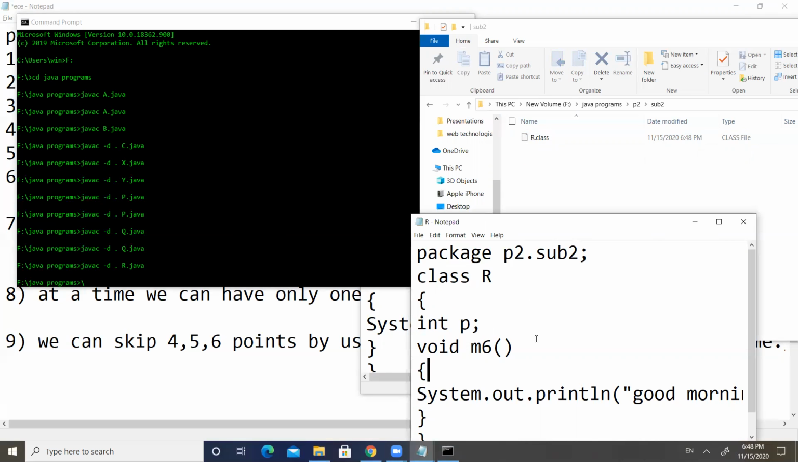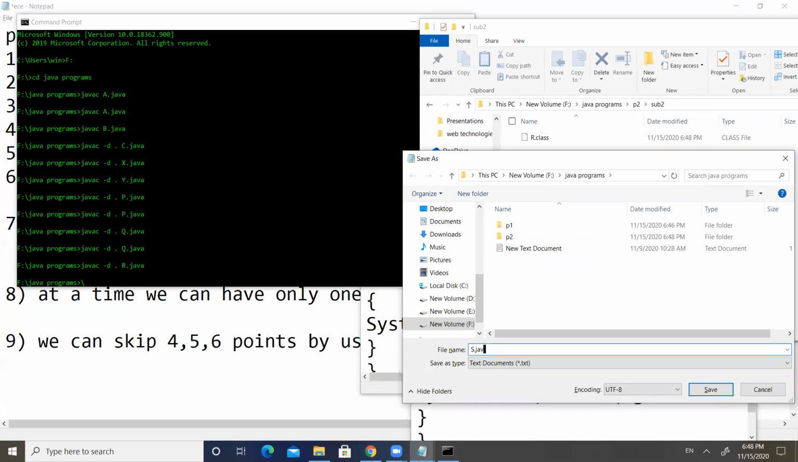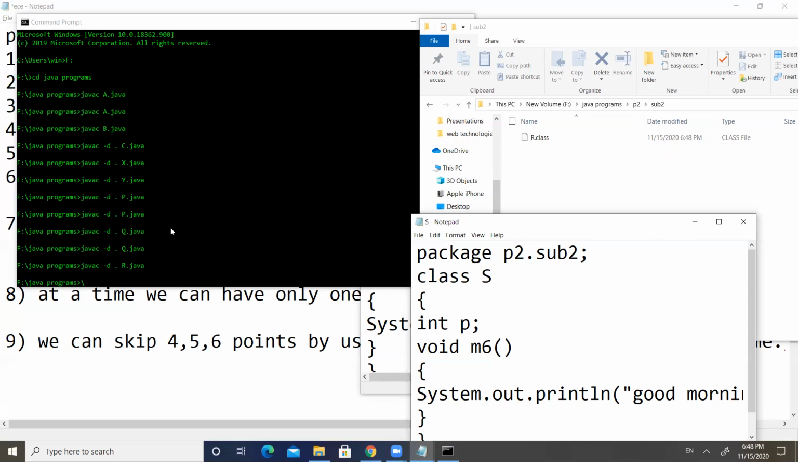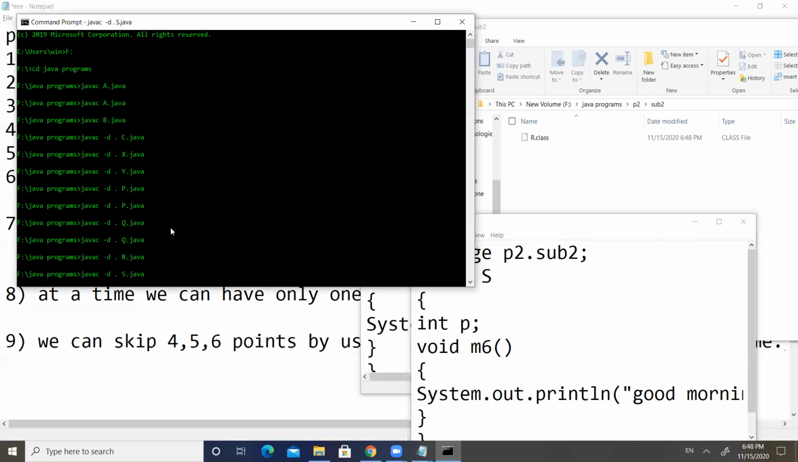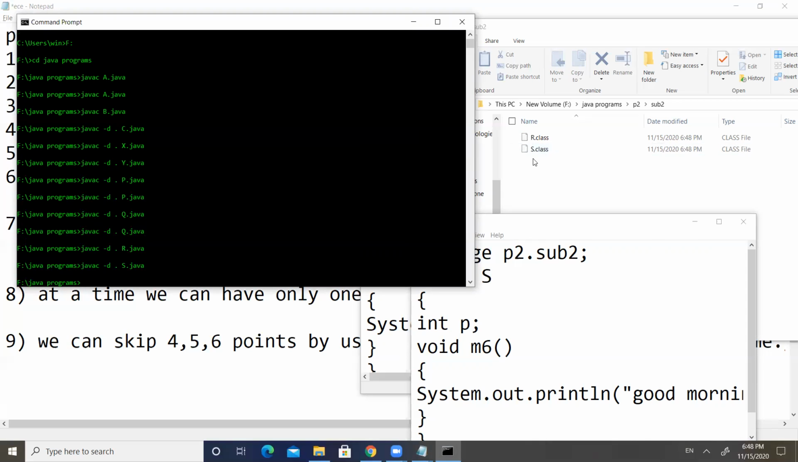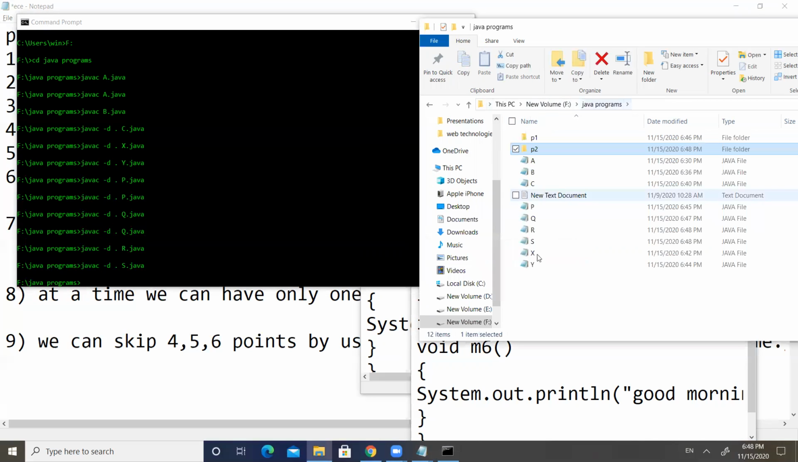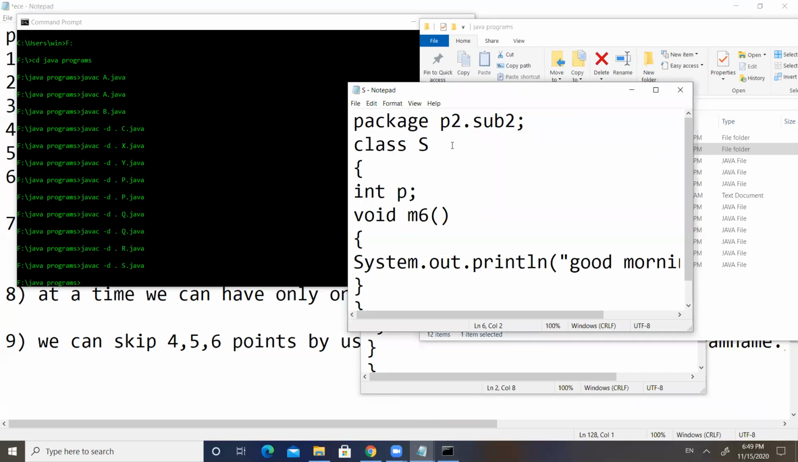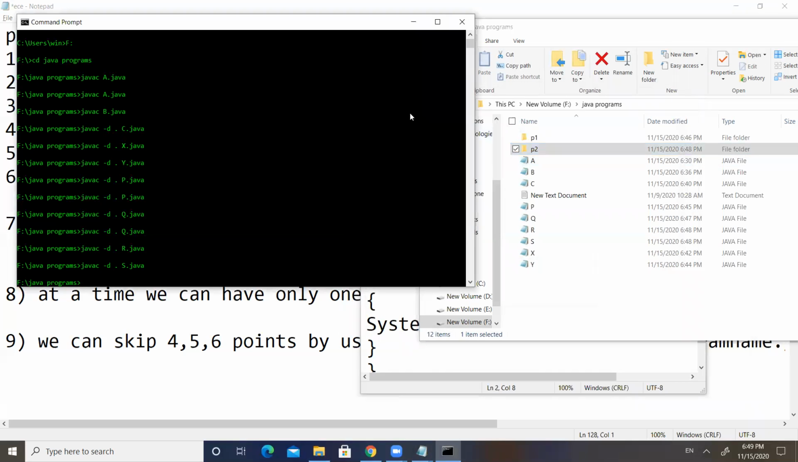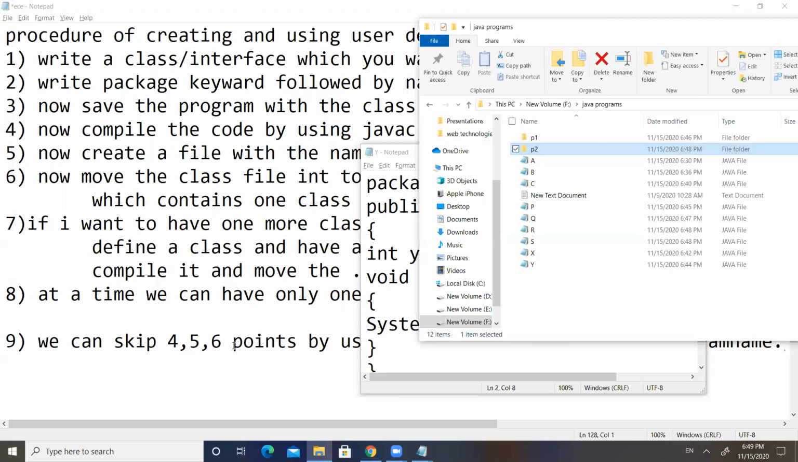If I want to have one more class called class S, I can use s.java. If I compile this one, you can see s.class will be added here. So this is how we can create packages and sub packages inside a Java program, and these are all called user defined packages. This is the procedure of creating user defined packages or user defined sub packages.